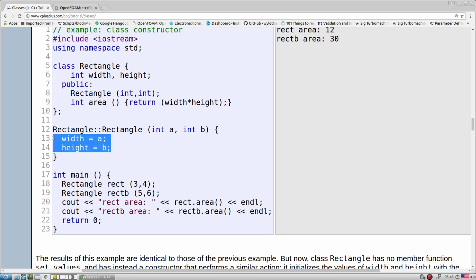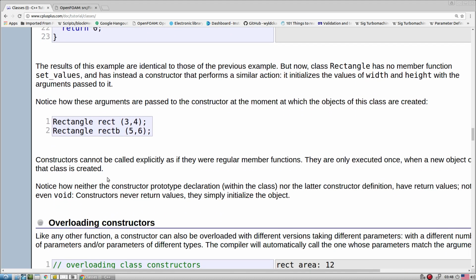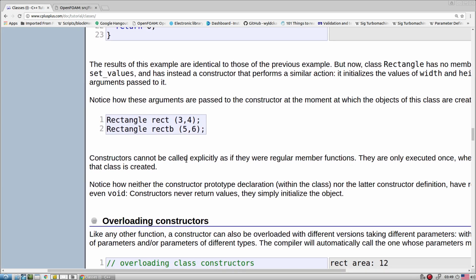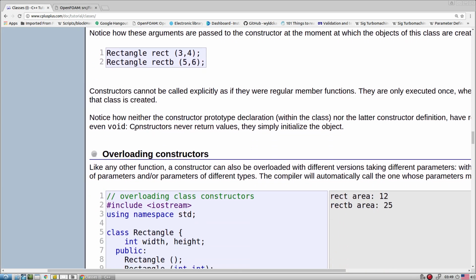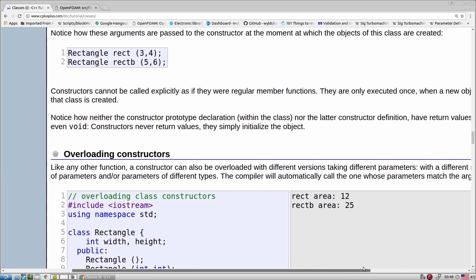In the case of set value, this is how we can define it. A constructor cannot be called explicitly as if it were a regular member function. They are only executed once, when a new object of the class is created. Notice how neither the constructor prototype declared nor the later constructor defined has a return value, not even void.